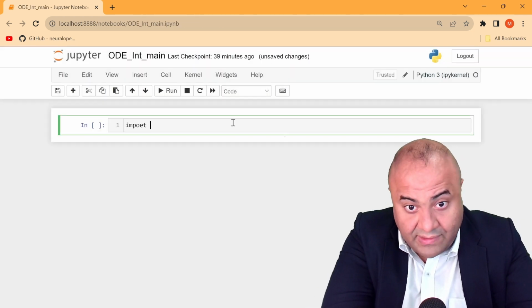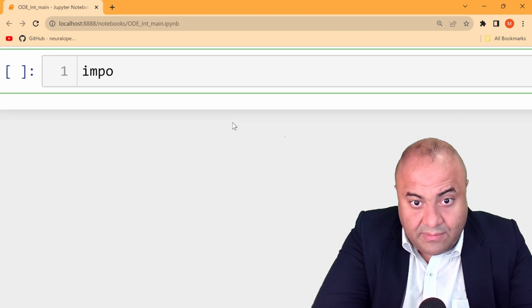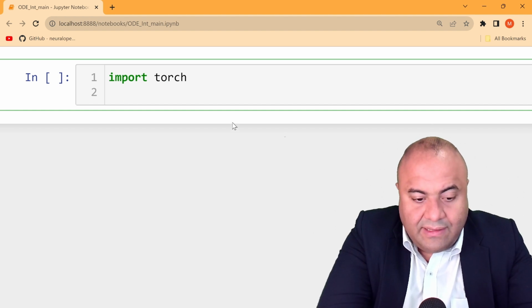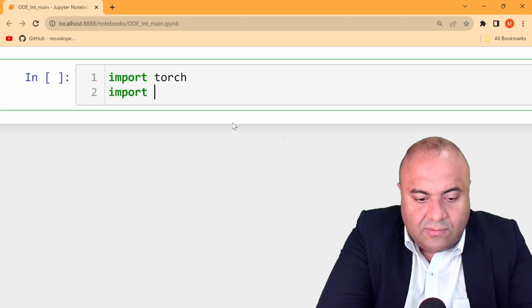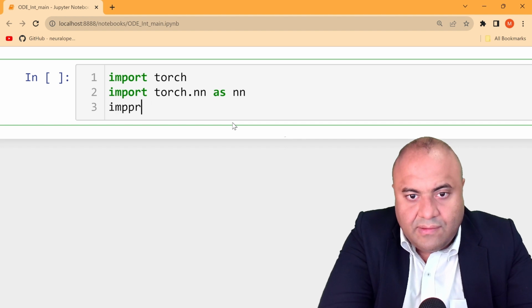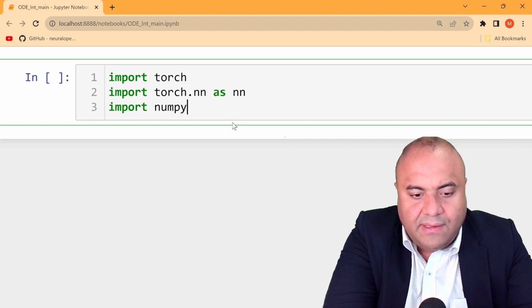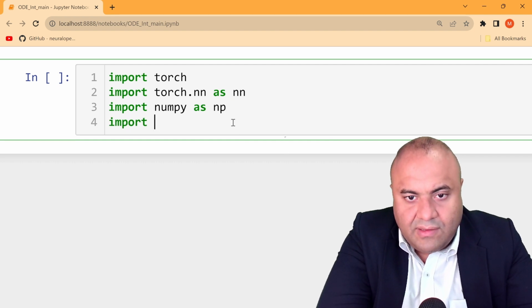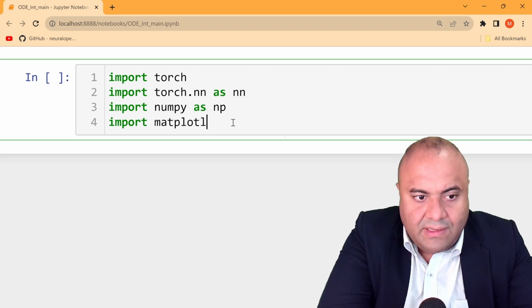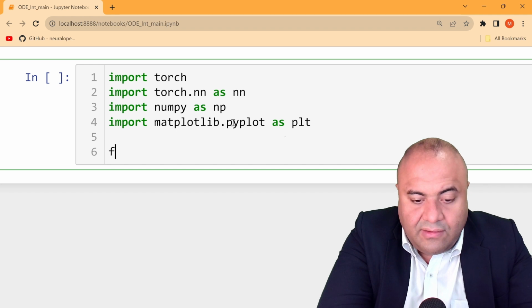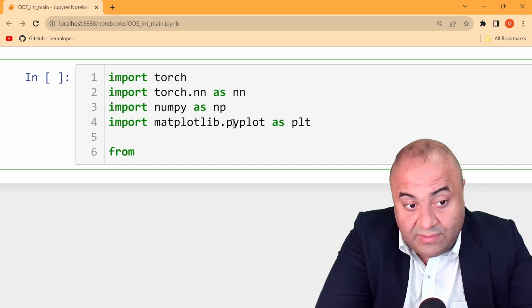We start by importing torch, then import torch.nn as nn, import numpy as np, and for plotting, import matplotlib.pyplot as plt.